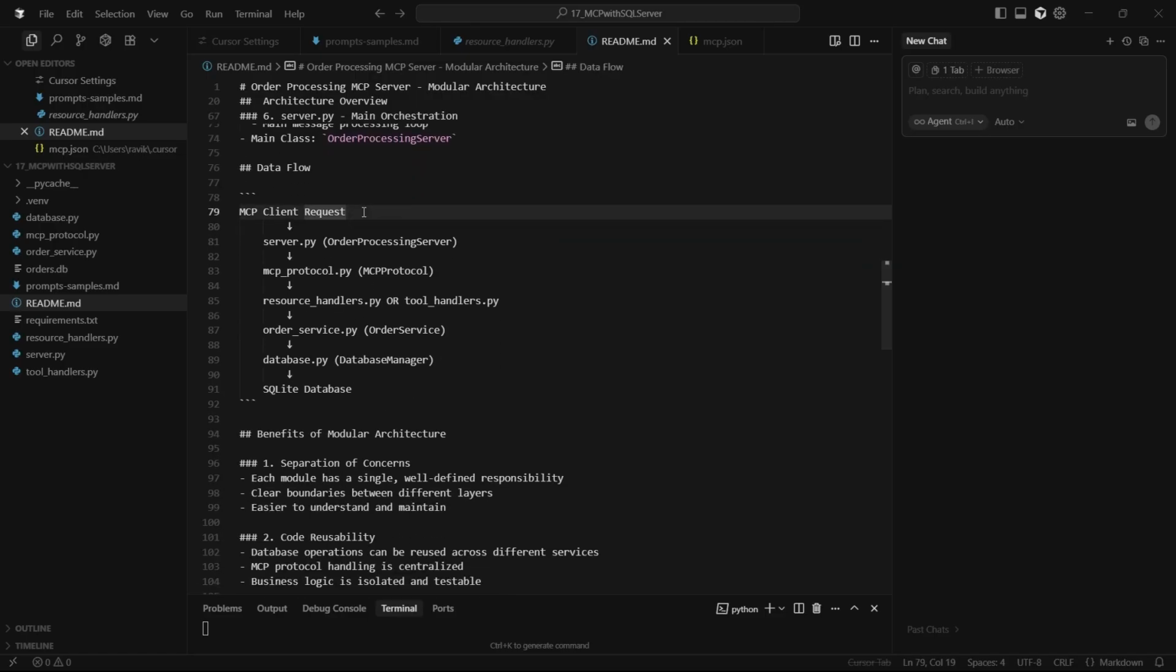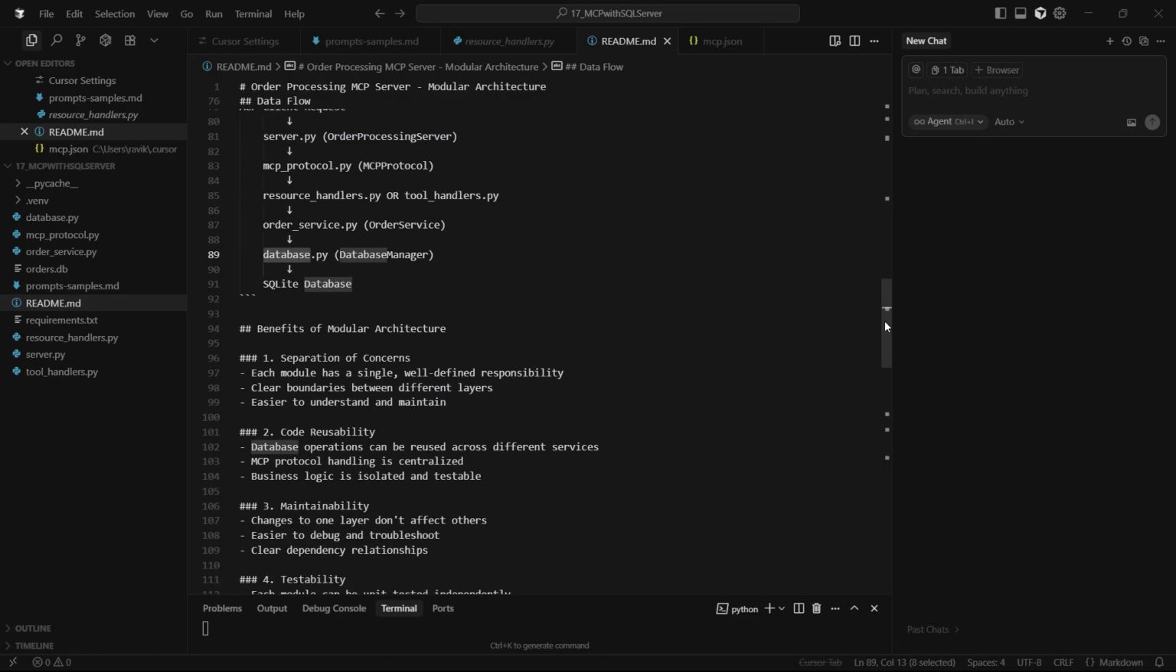When the MCP client request comes through Cursor AI, for example, it goes to server.py, which is our order processing server. It will then go to the MCP protocol, which handles all the operations related to MCP. Now, based on the prompt, it will decide whether it needs to serve the request through the resource handlers or tool handlers after it interprets the prompt. Then both of them use order service to serve the actual prompt, and database.py is used in order service for performing the operations related to the database from SQLite.